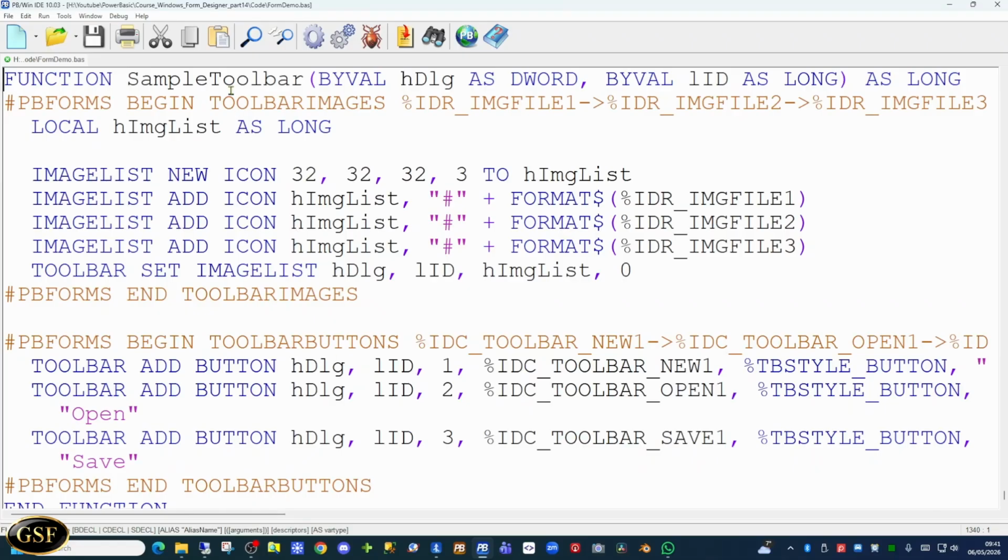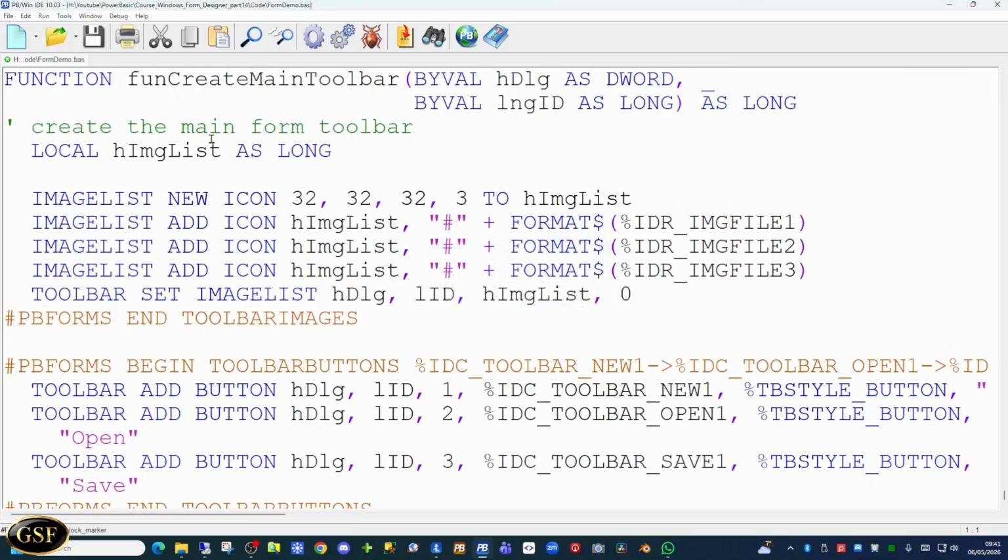We're going to replace this function with one of our own, and within it we will set all our icons up. So first of all, we will rename the function. We'll call it create main toolbar. There could be several dialogues within your application, and each of them could have its own toolbar.